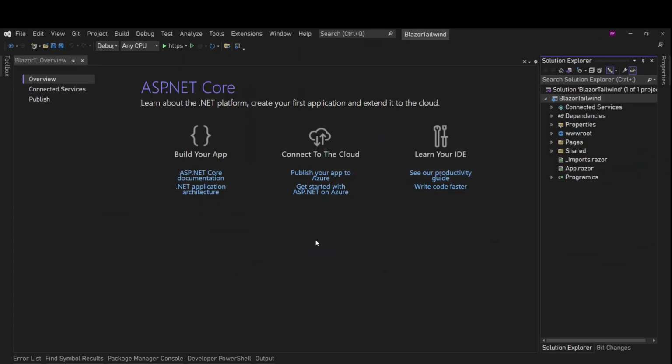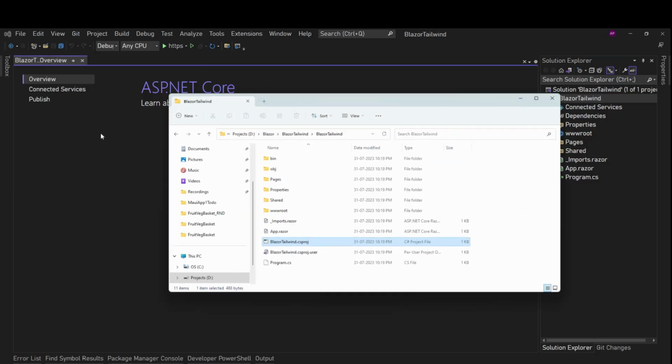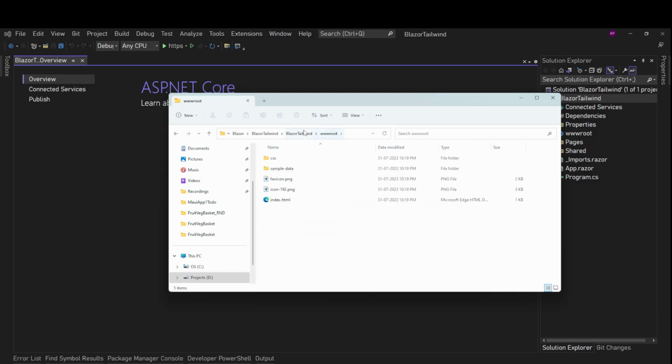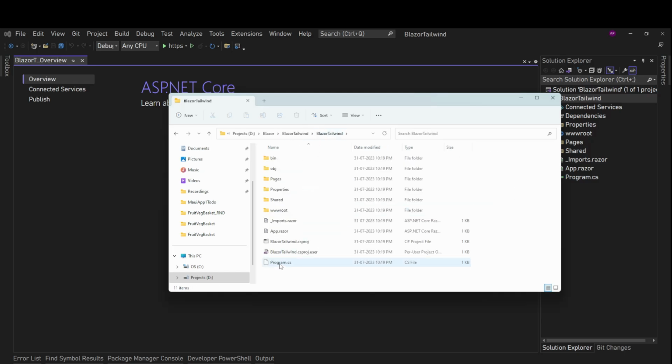For that, where we need to install it: I have created this project, Blazor Tailwind. We need to go to the root of this. So what we'll do is go to open containing folder. This is the root, where we have the wwwroot folder and our Program.cs.